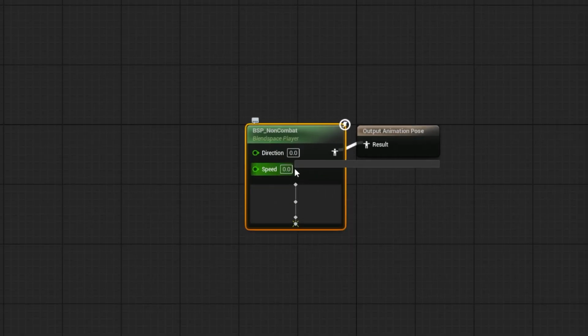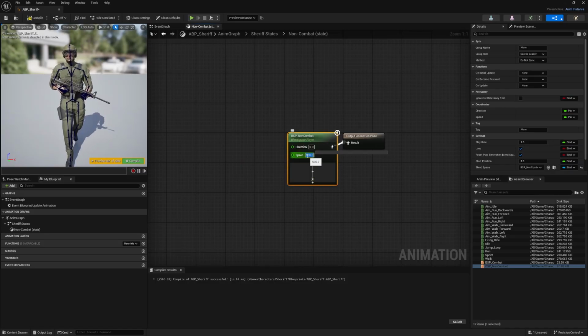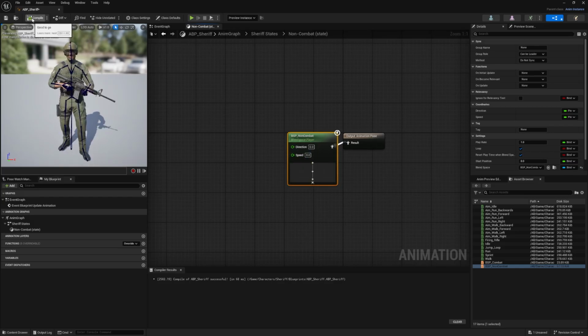If we zoom in right here on this node, I can type in a higher speed. Let's type in 150, which is his walk speed, and then go up here in the top left and press compile, and he starts walking. I can type in his run speed, which is 500, and compile. He starts running, and then again, his sprinting speed is 900, and now he's sprinting. Set that back to 0 and compile, and now he's idling again.